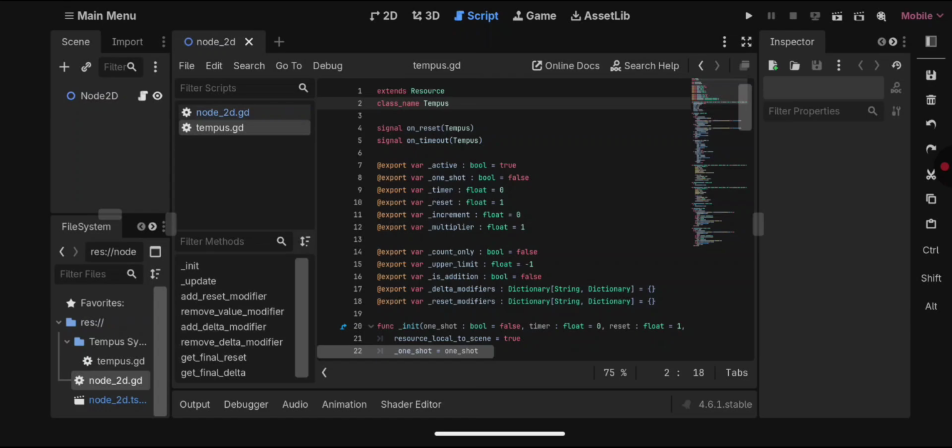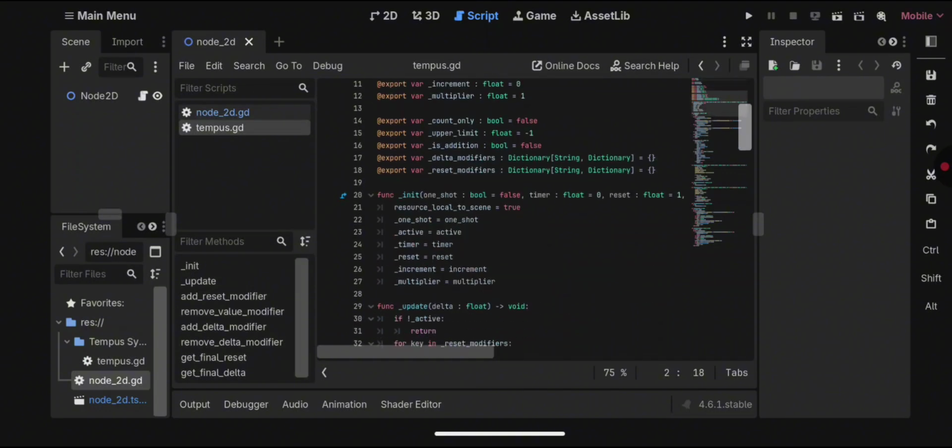So I have a timer. Even though there is a node timer, I decided to make my own, but follow a lot of the same idea of the timer I already use, but a bit more incremented. So I have two signals, on reset and on timeout. I have a lot of variables to control the functionality of the timer.